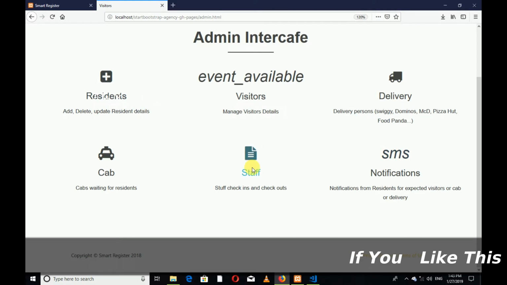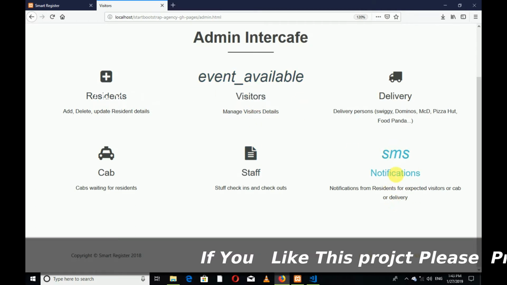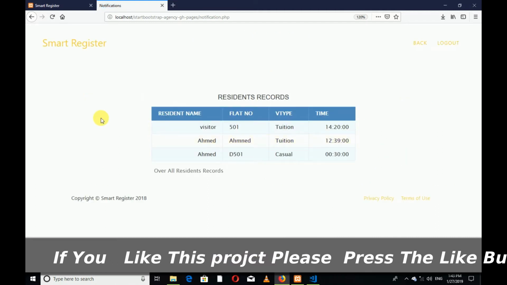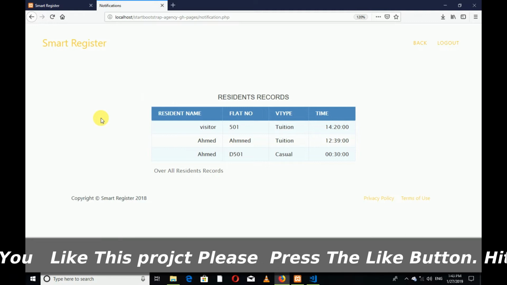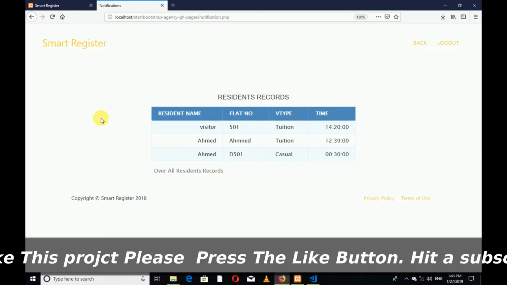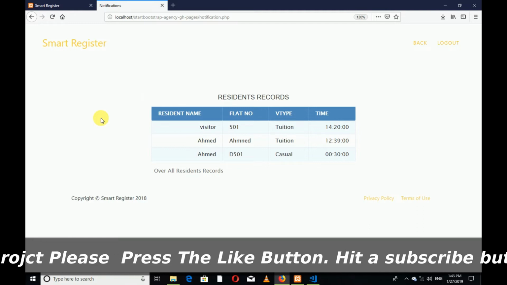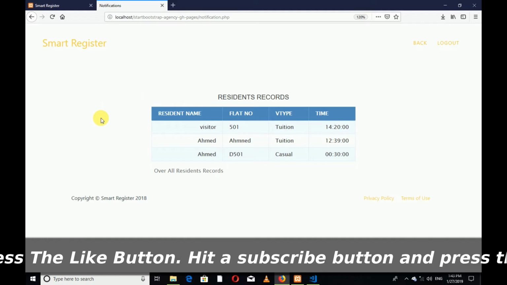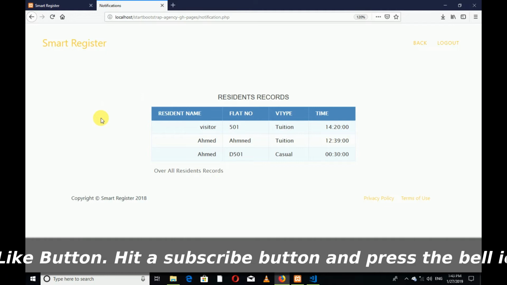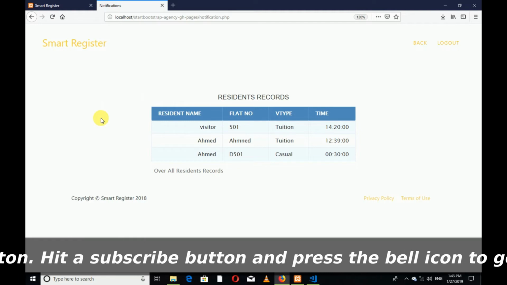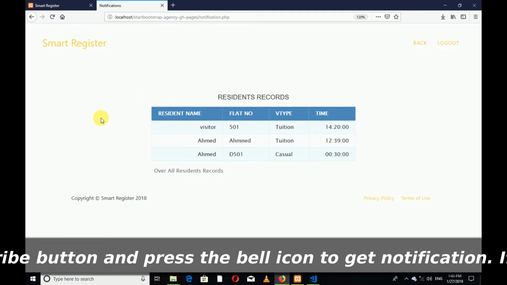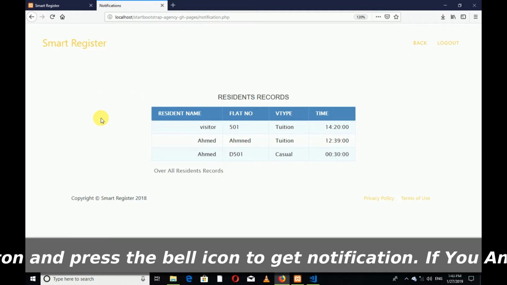I have staff, I have visitors. Let's just click here on notification. Let's see. Okay, fine. Here, suppose we have a visitor, whether it's a cab or it's a delivery person. He has to register his information, like his name and the flat number he's going to visit, and what kind of visitor he is, whether a tuition or delivery or someone that he knows. And the time he comes should be registered as well on our DB. And this will be used as a reference or in case of any security purpose.